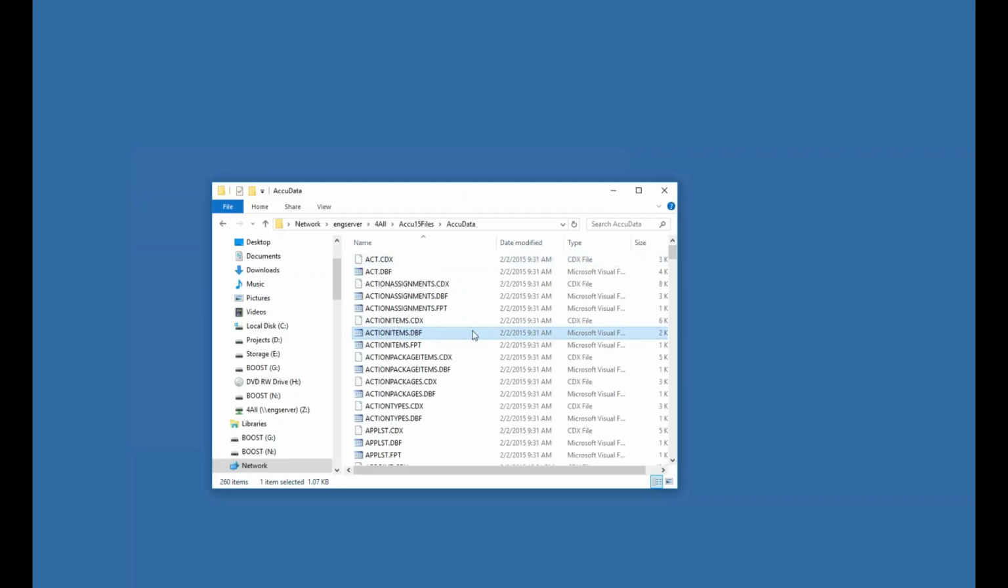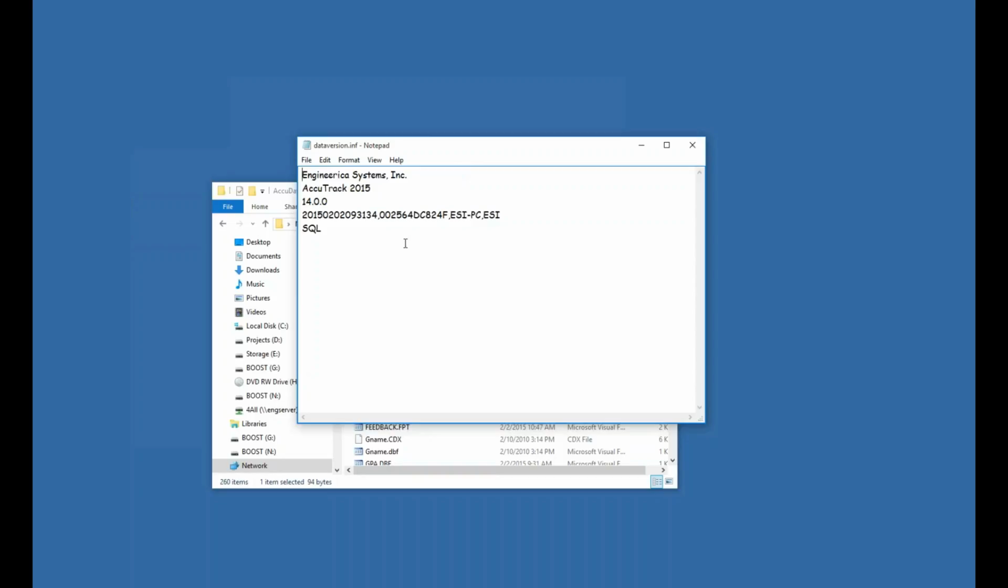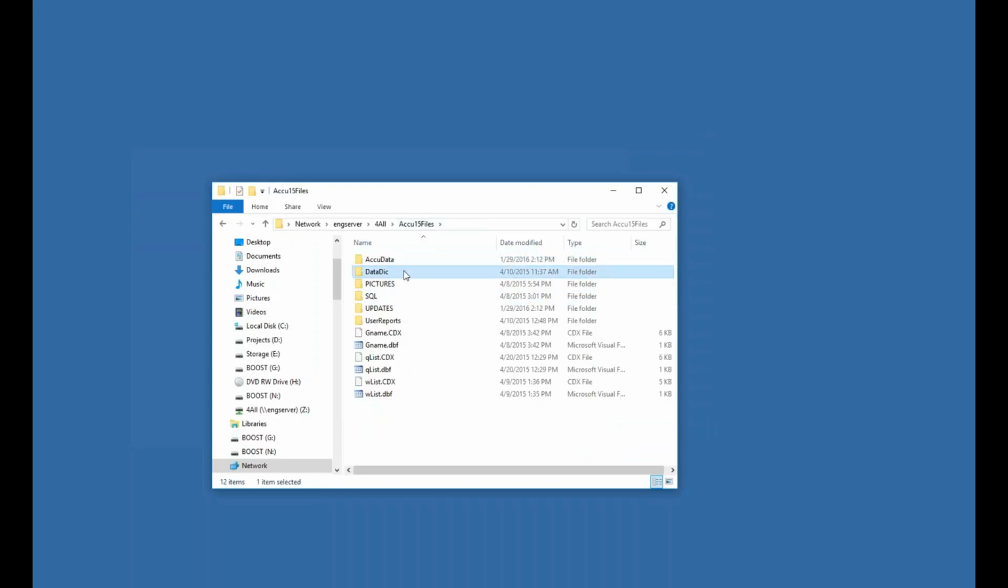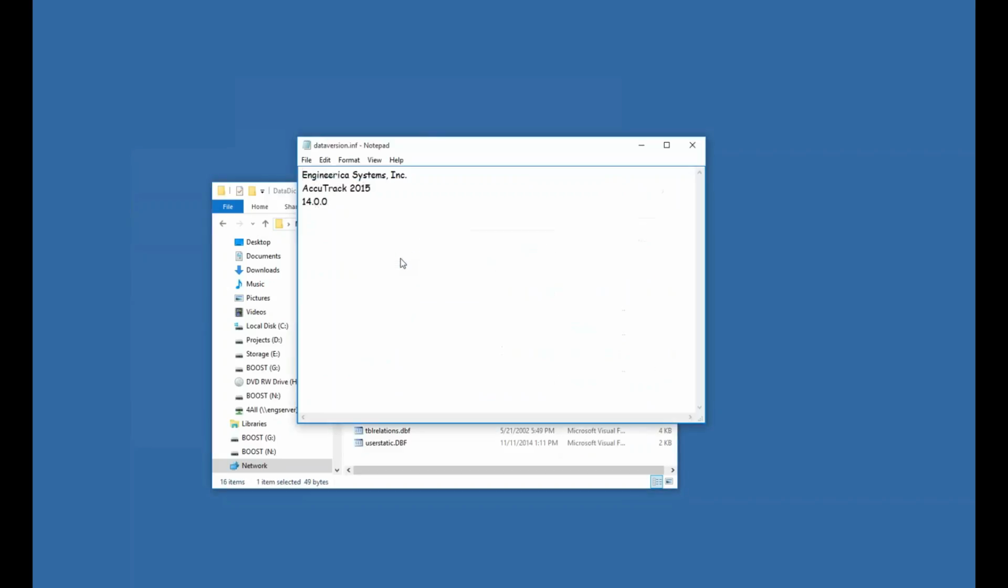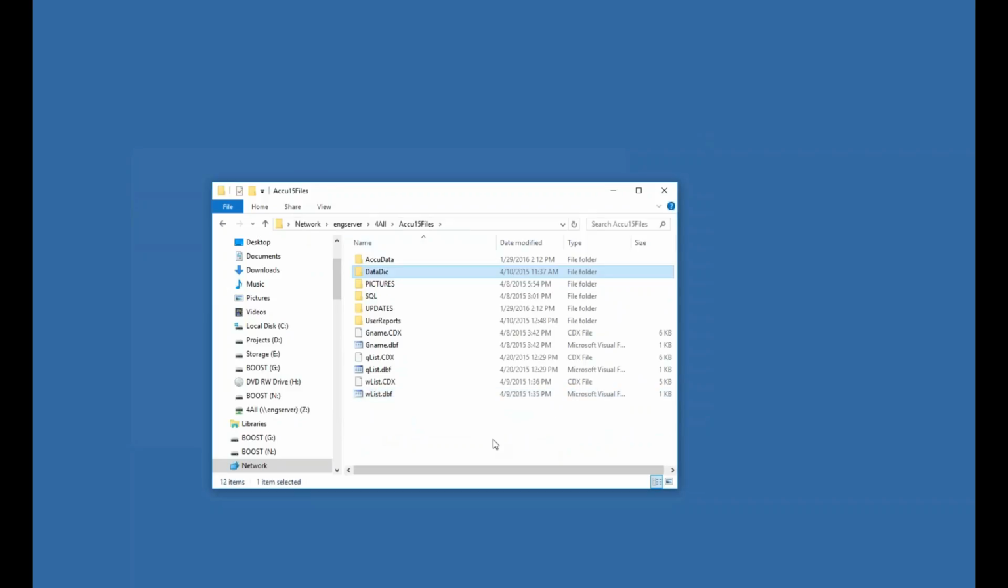And there's one file I'm looking for. It's called dataversion.inf. So I'm going to find that file and open it with Notepad, which I have by default. And it tells me, among other things, that it's 14.0.0. Now, it's always one number different. Why that is, I don't know, but that means it's an AccuTrack 2015 database. Just make note of what that number is. Okay, now I'm going to go back and look at my data dictionary and look at its data version. You see that also says 14.0.0.